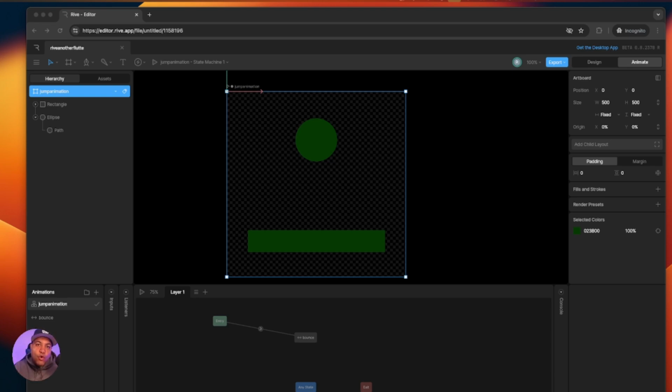A .riv file is the format in which you can export your animations from Rive, and then you can import it into any platform that you want to consume your animation. So let's try it in Rive.